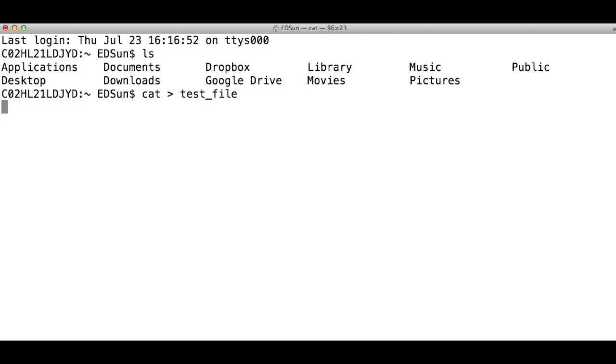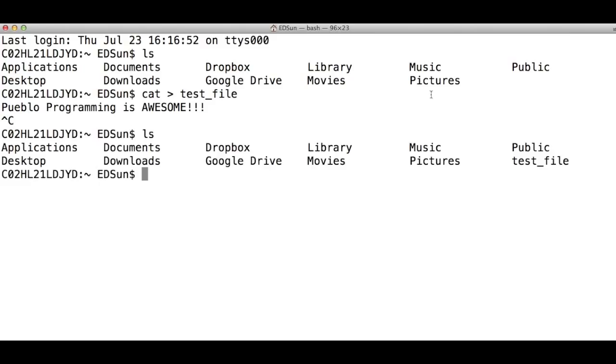So we'll put something like Pueblo programming is awesome. Alright, and then hit Control-C to end the file. And then we can read the file. First off, let's look at if the file is actually there. See, before we had all the directories but no file. Now we have all the directories and test file right here.